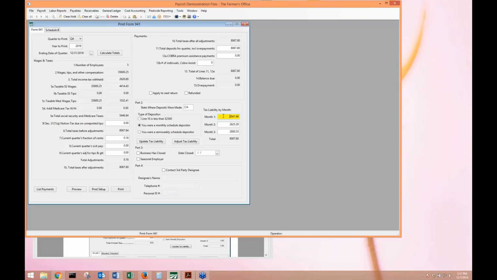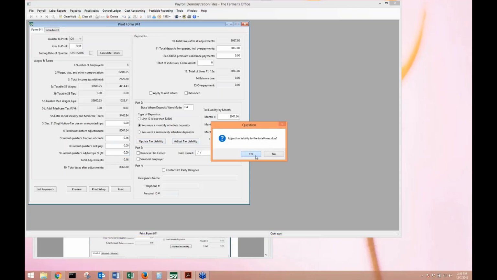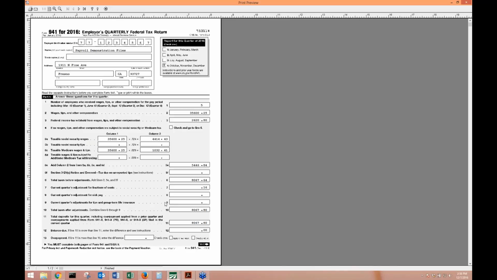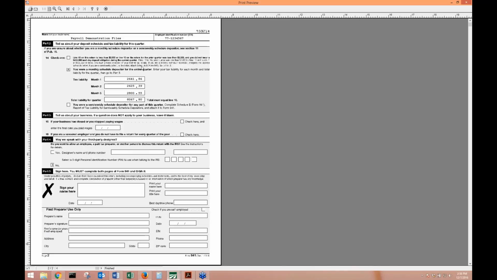If you're monthly, then it's going to use your tax liability by month to complete your form. So here I'm off by cents between what my total taxes are. I can just hit my adjust tax liability button to make my rounding adjustment. And then I can generate my form. Now, it may not look clean on the screen. For some reason, these PDFs look a little blurry on the screen, but when you print them out, they will be clear and be exactly as the form looks on printed paper.